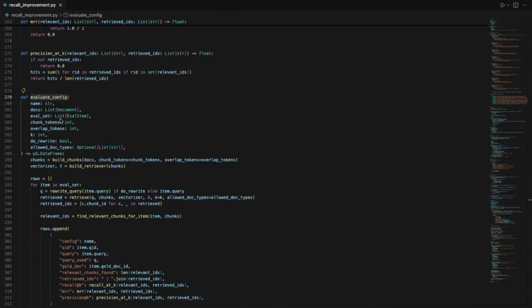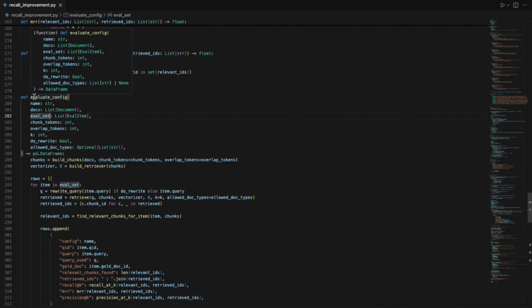Now we get to the evaluation runner. Evaluate config is the core function that runs the whole evaluation end to end for one configuration.